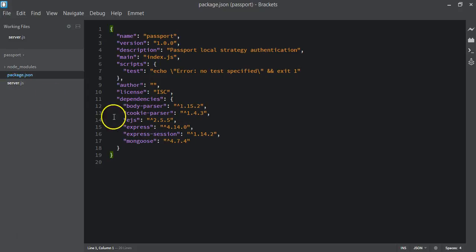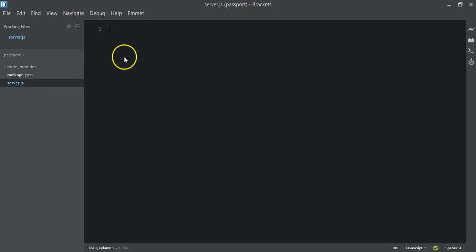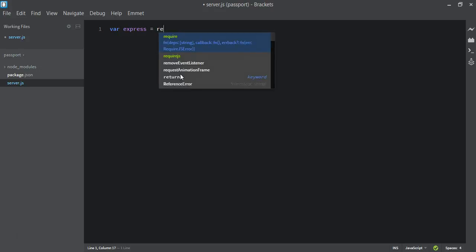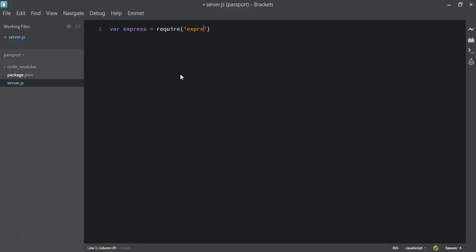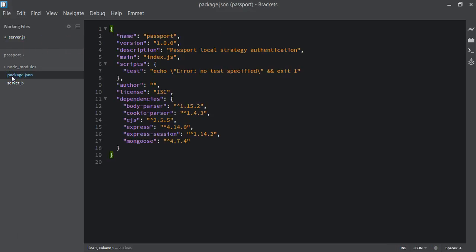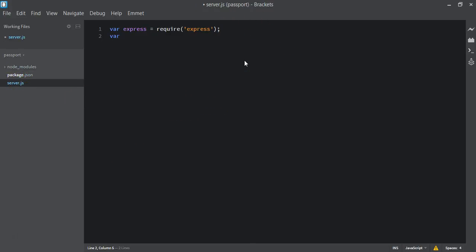Now the next thing is we need to require all of this inside our server.js. The first thing is we create a variable we call express, and we require express. Then the next thing is we require the other packages like body-parser, cookie-parser. First we add path. This is an inbuilt package, so we don't need to install it. It's going to allow us to work with the different paths in our project. So we just include this path.